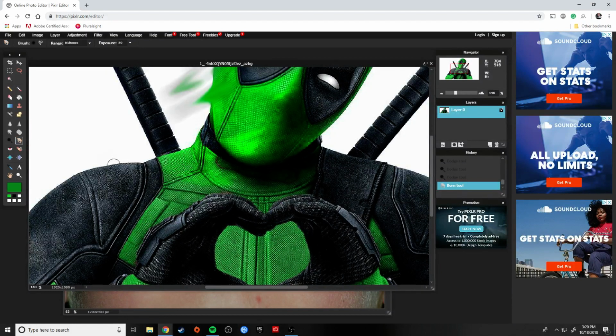The burn tool will... let's see if I can find an area where it will actually add some definition. Anyway, so the burn tool will actually kind of give it a cool burnt effect. This picture probably isn't the best for it.